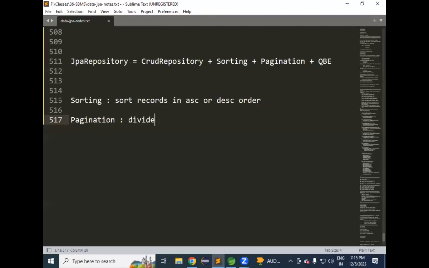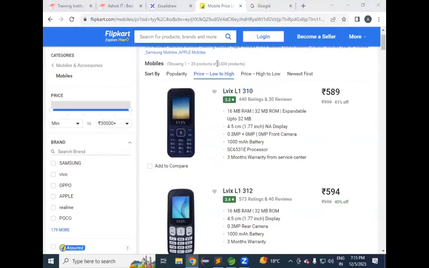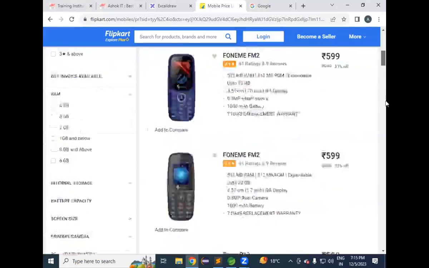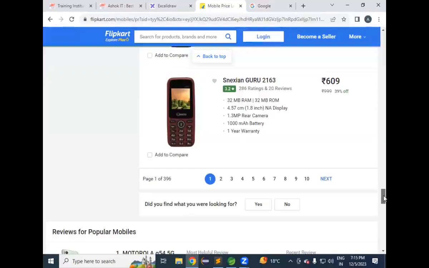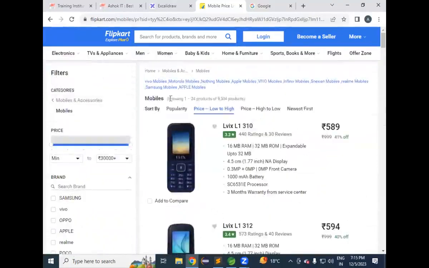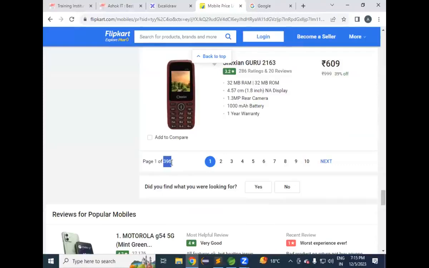Pagination is nothing but dividing records into multiple pages. Same thing we can see in Flipkart also. Now, there are 9,500 mobiles available in Flipkart. Out of these, if you scroll down, you can see only 24 mobiles, showing 1 to 24, the first 24 records displayed in the first page. Like this, there are 396 pages available.